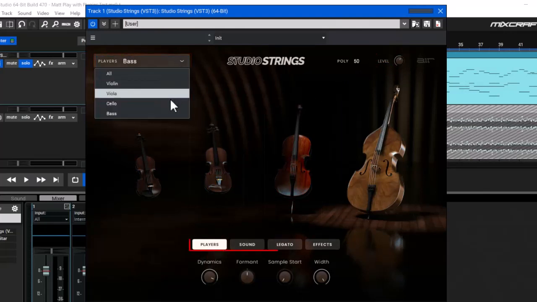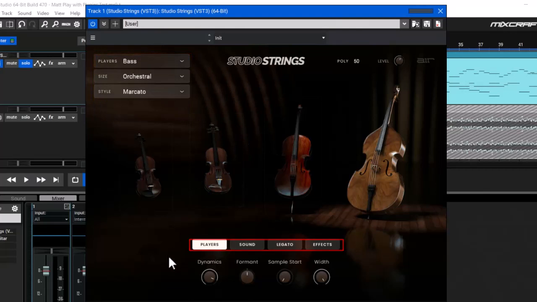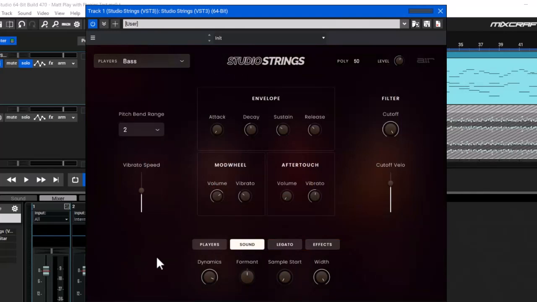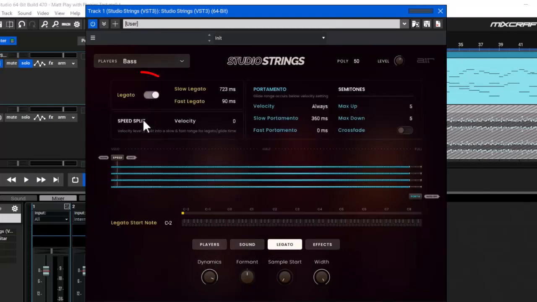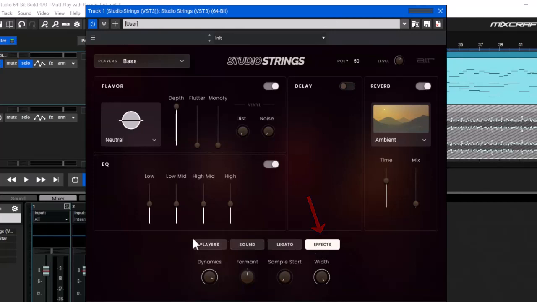Then at the bottom we have more tabs. The Sound tab lets us adjust the pitch bend and volume characteristics. There's a Legato tab. Legato is a term that means tied together and impacts the playing technique. To use legato, turn this toggle switch on. Then finally you have an effects tab where you can change the amp type and add different sound effects like depth and flutter. Go ahead and play around with this.